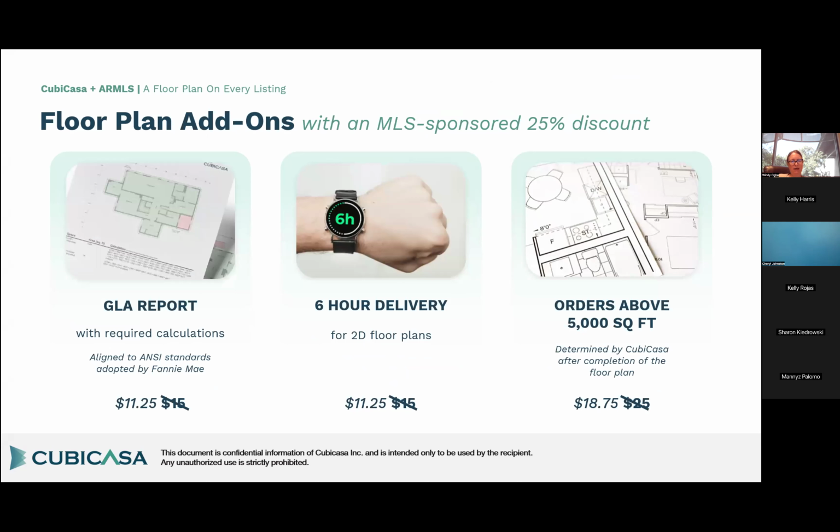In addition to the options that we just looked at, CubiCasa also offers GLA or gross living area reports. It is typically used by appraisers, and I'll give you a closer look at this in just a moment. The Light, which is the free basic floor plan, will be turned around within 24 hours and cover the properties up to 5,000 square feet. But of course, like I said, there is an additional production cost. So if you need it in 6 hours or less, they can get it to you. Normally it's a $15 fee, but with your ARMLS discount, it's $11.25.